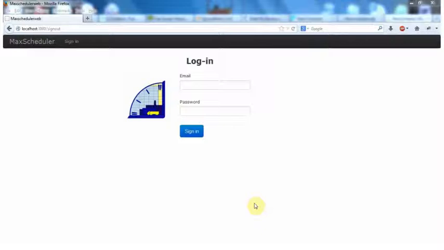Today I'm going to give a demonstration of our web-based scheduler. The product is entirely accessible through a web browser. Each user of the system requires their own account. So I'm going to log into a sample account here.